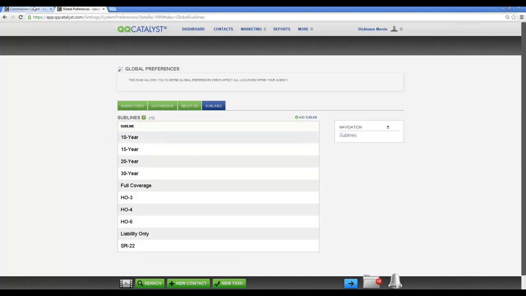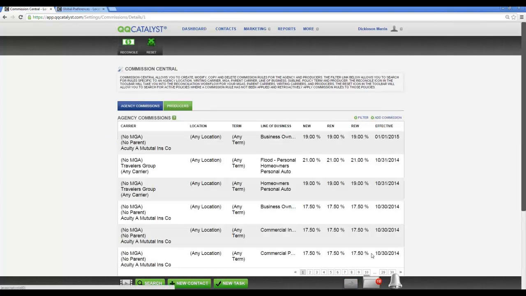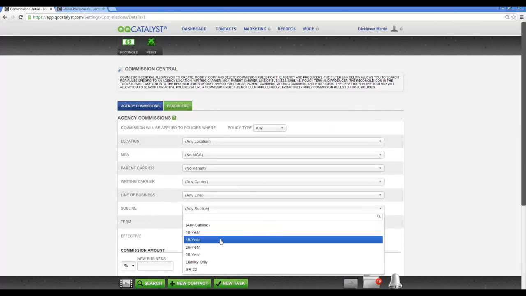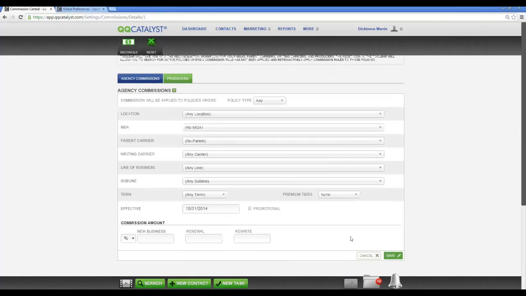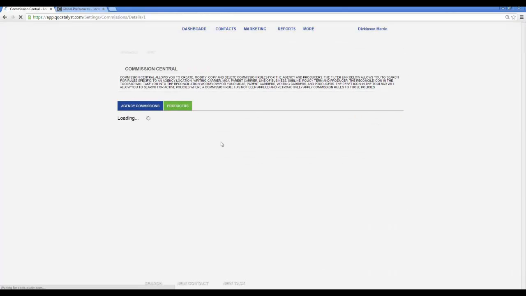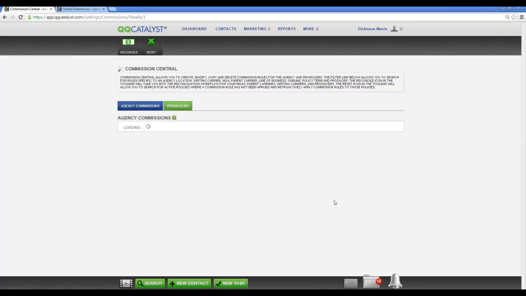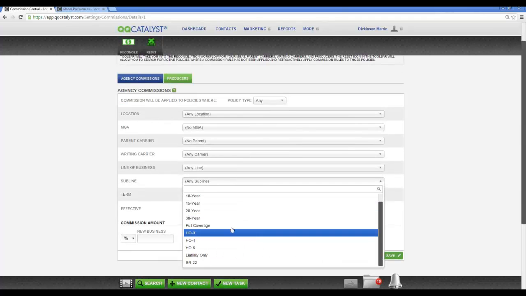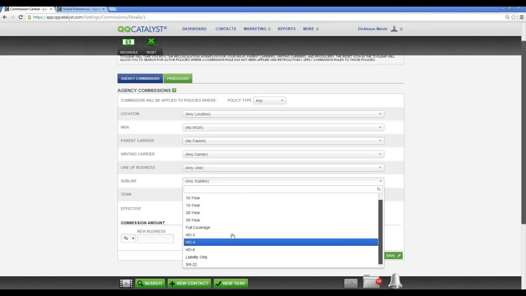All right, so now let me go back to Commission Central. You'll see the sublines that I added. Hold on one second. Looks like it hasn't picked up the information yet. Just do a quick refresh. Okay. All the sublines that I added in Global Preferences are now in my dropdown.